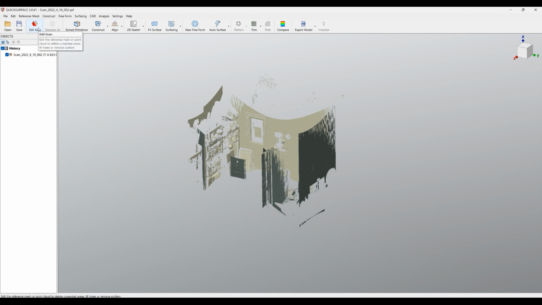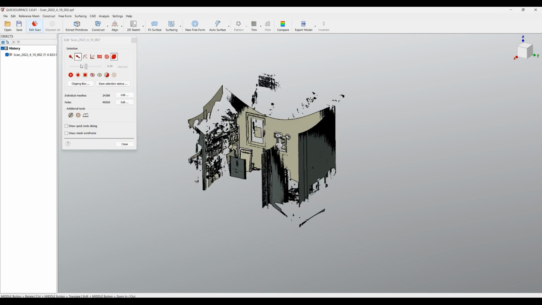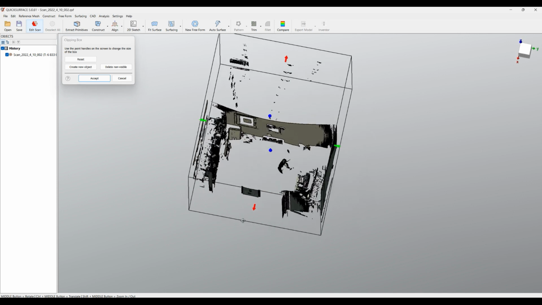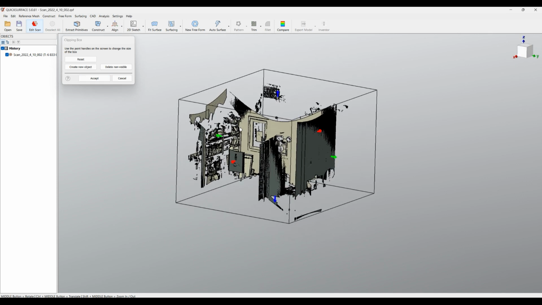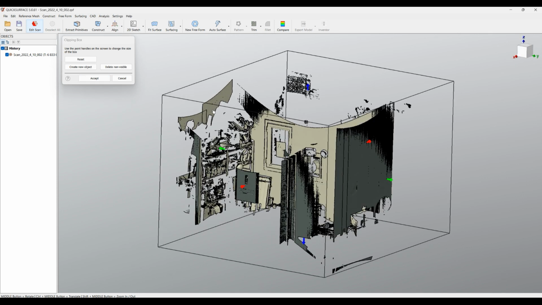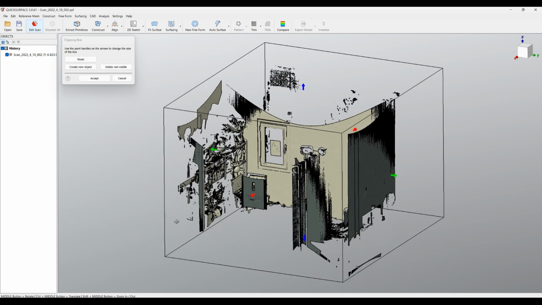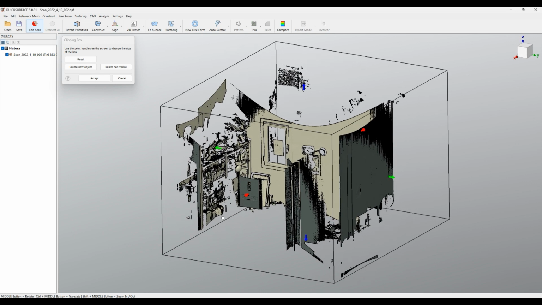What we need to do is just press the button on the toolbar, Edit Scan. And together with the selection tools, which you already learned in the previous tutorial, there is another option called Clipping Box. The Clipping Box creates one big box around the visible areas of the scan data. And you can see on the screen there are six handles that you can use for manipulating the bounding box.